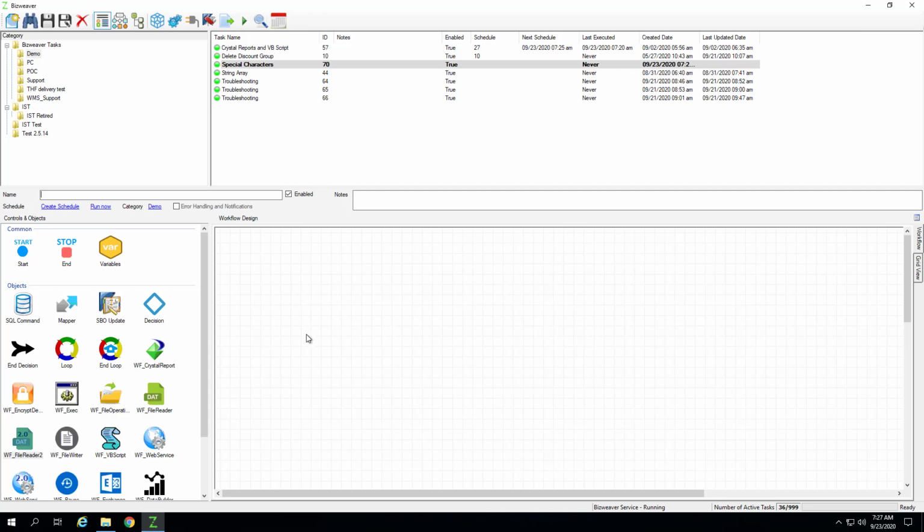In today's video, we're going to be going over how to handle input files you get with the file operations tool that have special characters in them, and how you can eliminate those special characters using a function within SQL.